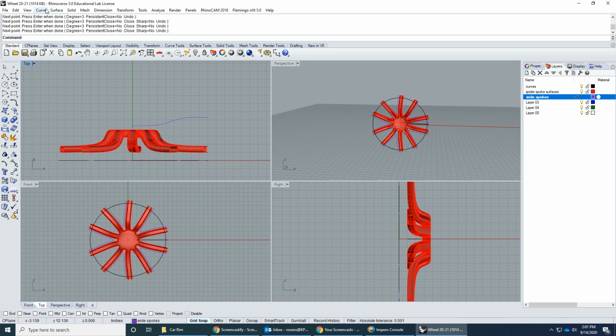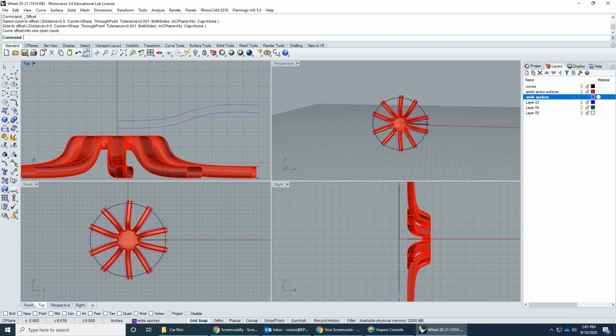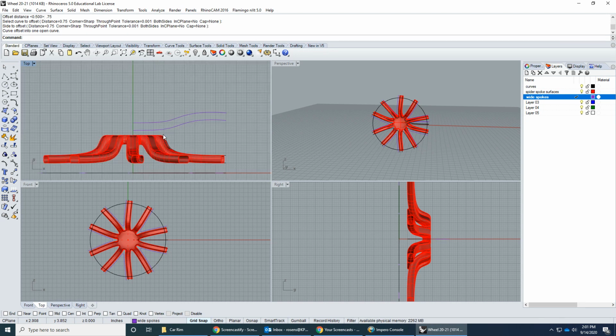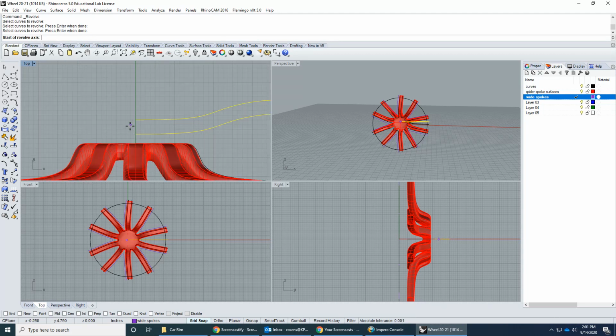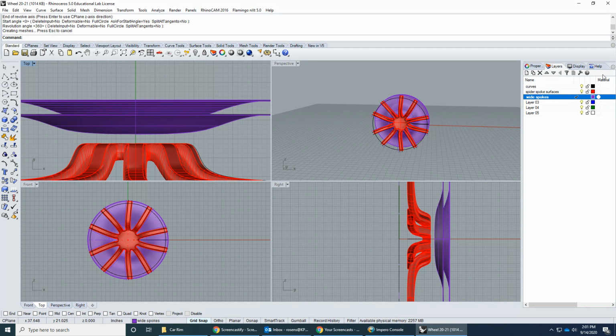Okay, I'm going to offset this. Curve, offset, offset. So that's only a 1/2 inch offset. Change the distance to 0.75. That looks great. Okay, so let's spin this dish. We're going to revolve this dish. Surface, revolve. 1, 2. Revolve axis, start. End of revolve axis. Start angle of 0. Revolution angle of 360. Okay.